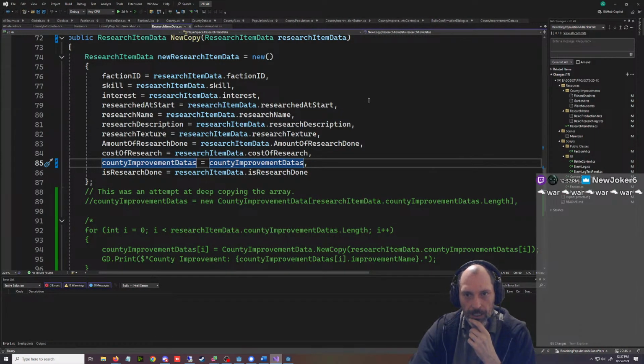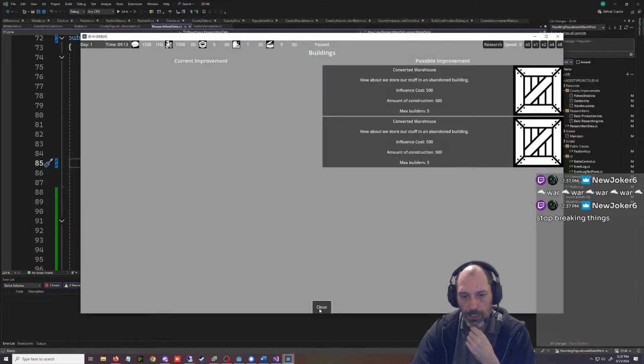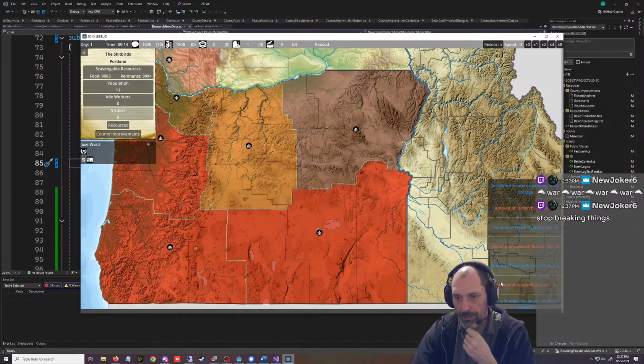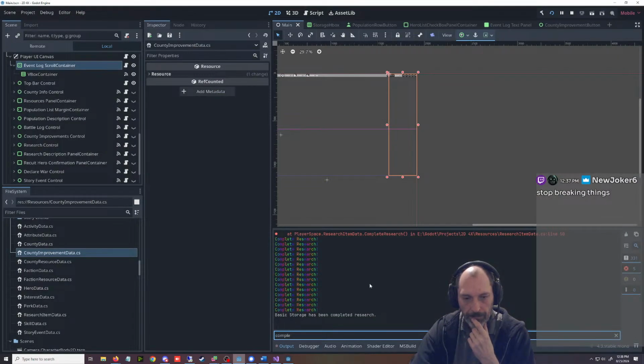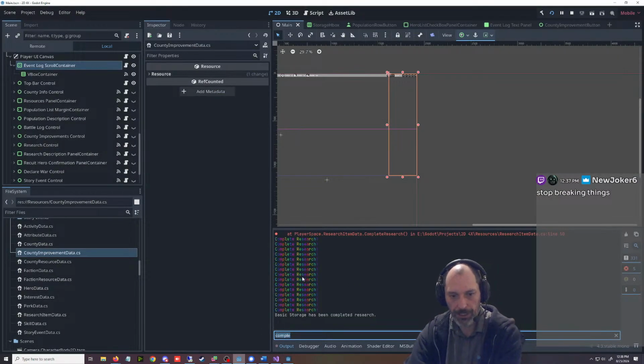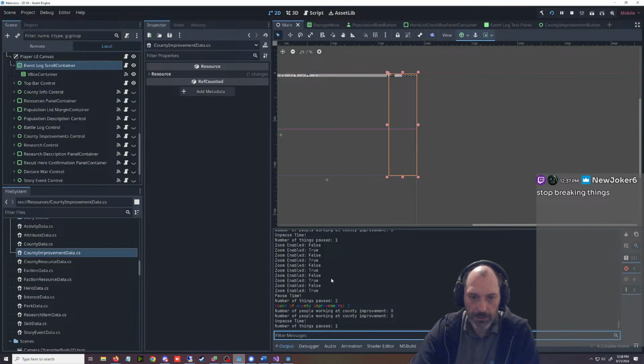And that's what I'm trying to figure out because we fixed this at one point. I wonder, like I said, if there's just a way. So on here, it used to have research has been completed. Research. Basic storage has been completed. It seems to be that it's happening twice again, but I'm not quite sure how we can figure that out.